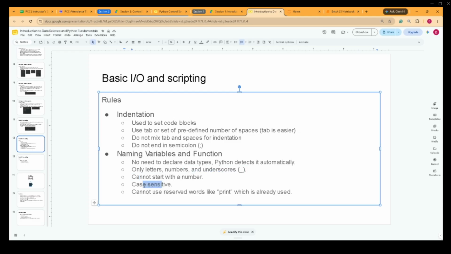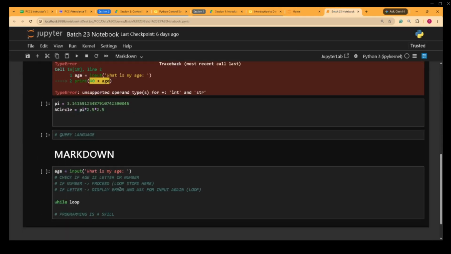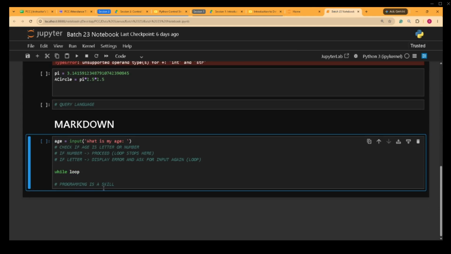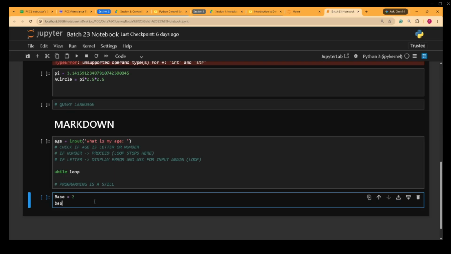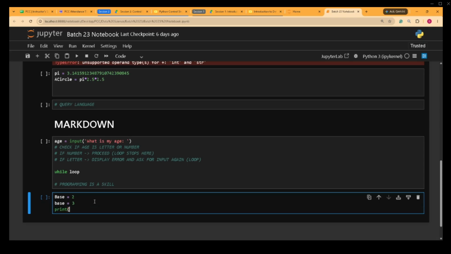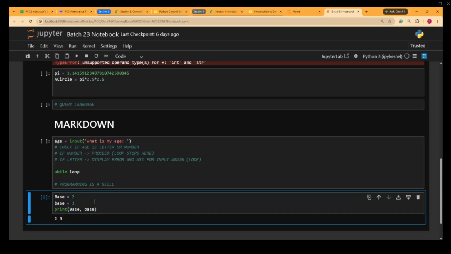It is case sensitive. So if you have a variable name of base, equal to 2, and then base with a lowercase b is 3, and if you print them out like this, you'll see that they have different values.